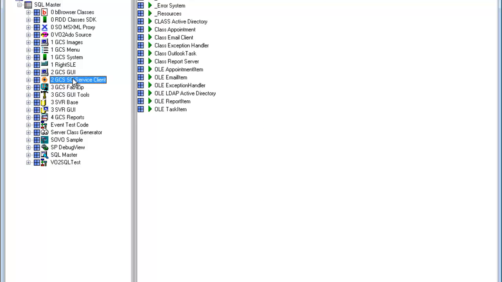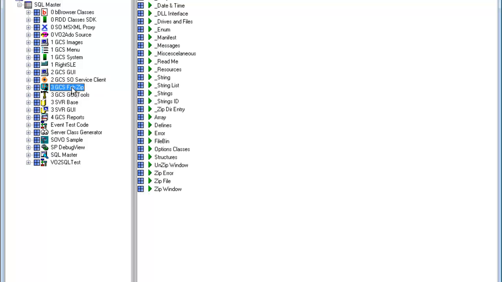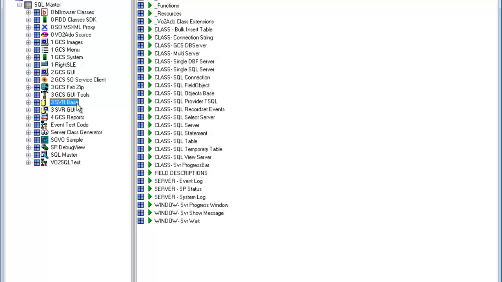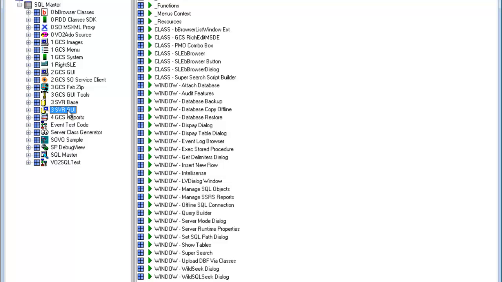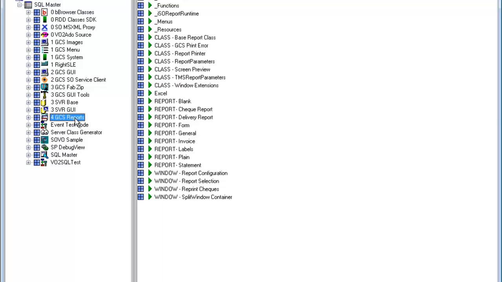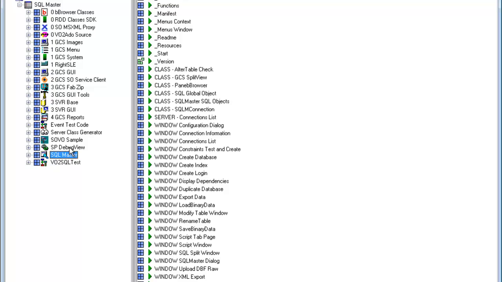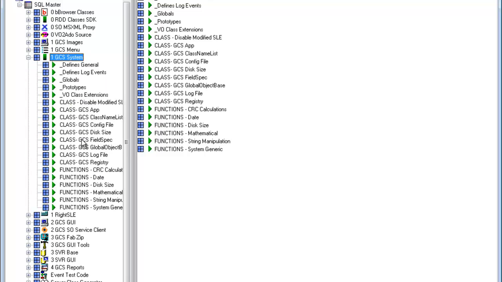My service client, which is a C# DLL, we'll talk more about that later on. Fab's zipping classes, which I'm hoping to get rid of fairly soon. And these are my base window classes, where they involve B browsers in particular. My base server classes, GUIs to go with your server classes, and we'll go through some of these in a short while. A base report class which you probably don't need, the actual SOVO sample, which I'll have a separate video running of, and SQL Master, which again will have its own video to explain how to use it. So effectively, to set yourself up, you need to have all these classes in your system.